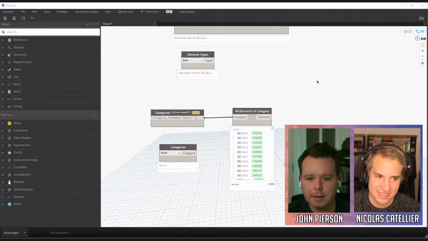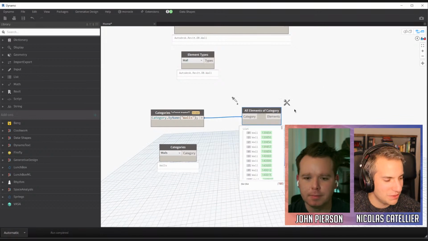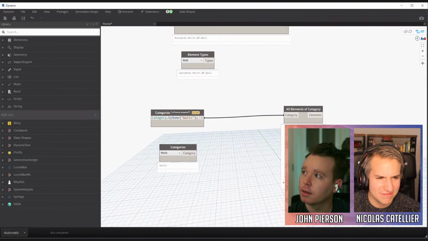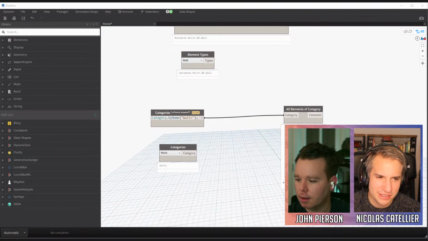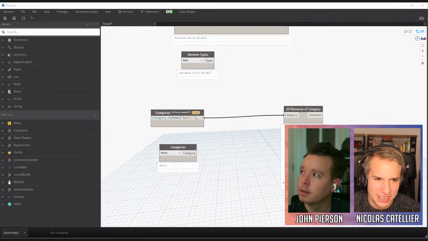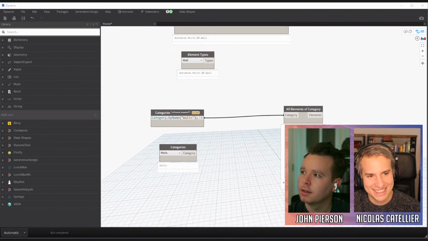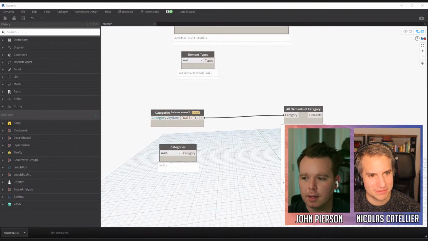But yeah, I don't know what's going on with BIM 360. Everything looks very similar, but there's a few subtle changes that kind of mess up your workflows every once in a while.